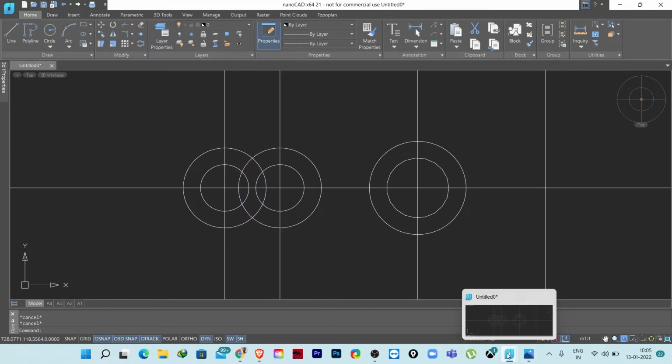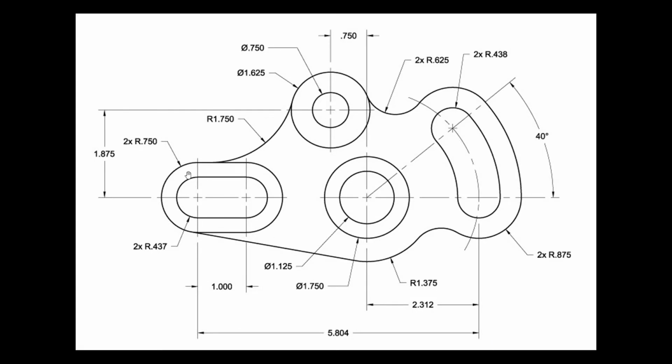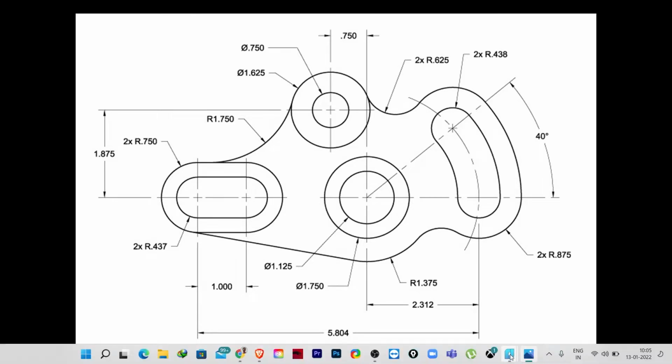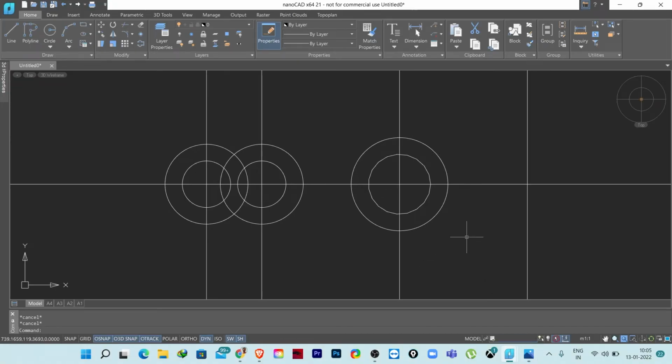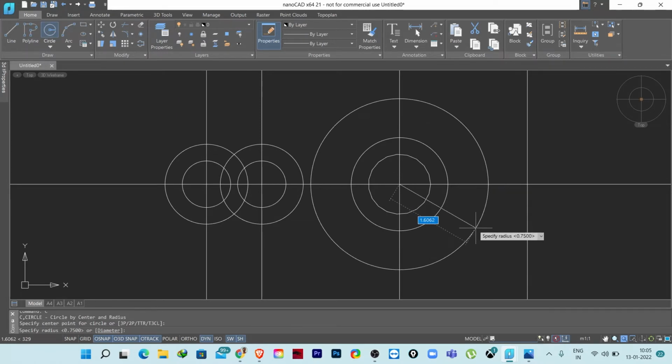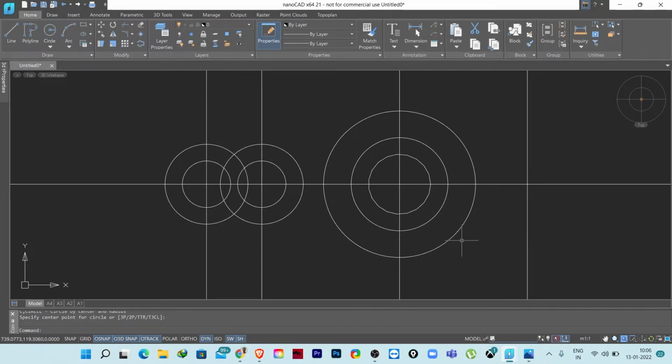Now what do we want? We want these lines. So these are the tangent lines. You can see tangent lines on these two outer circles, and then we have another bigger circle here of radius 1.375. So let us do this, 1.375. Okay, so I will take C enter, this point, drag, and I will give 1.375. So 375. We have got this circle.